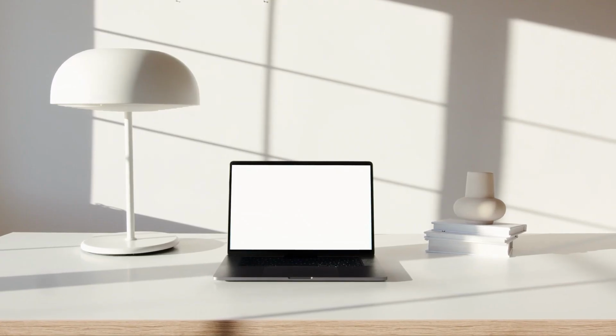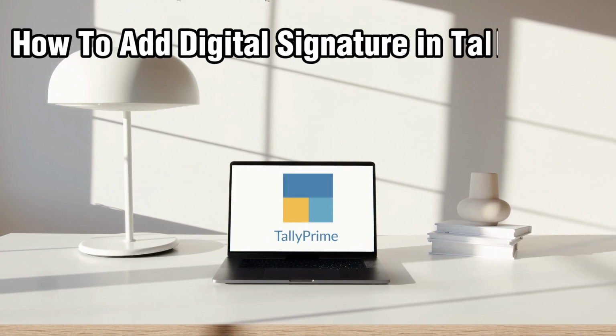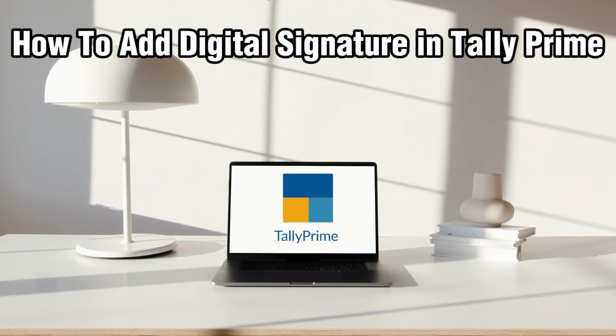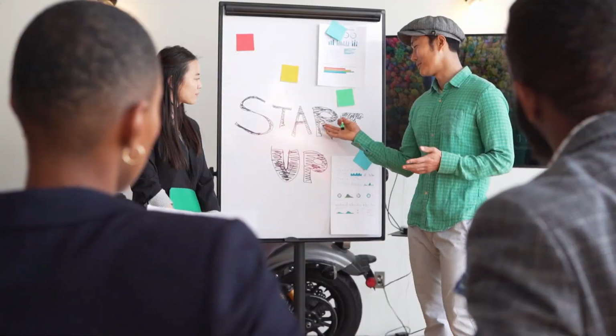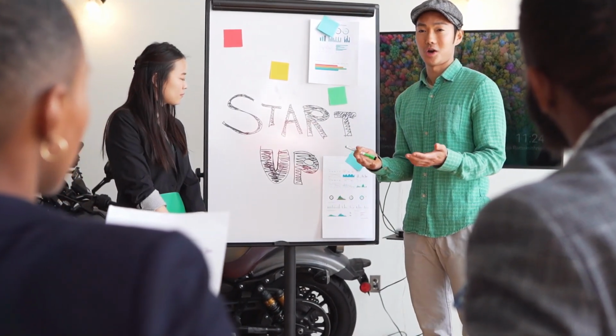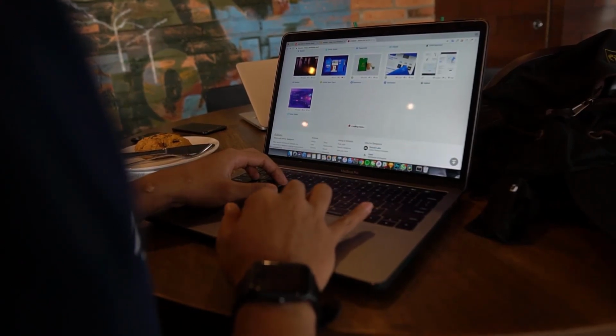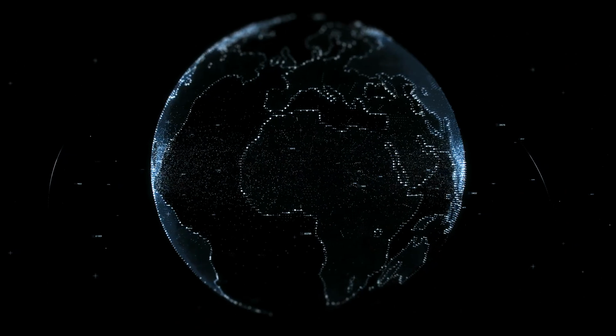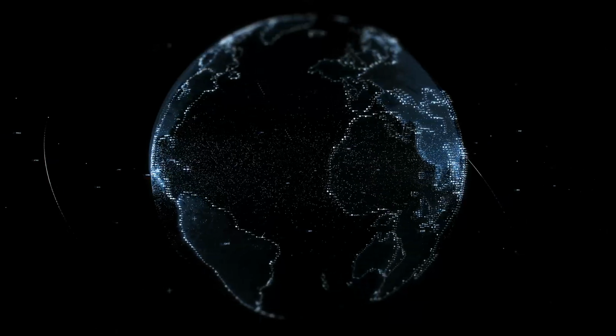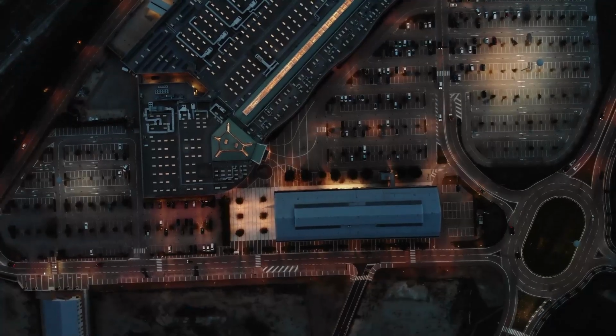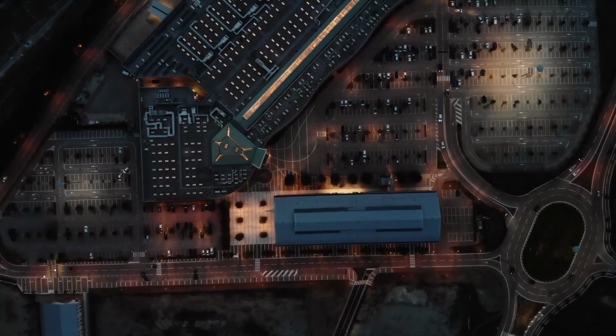In today's video, I'll be showing you how to add the digital signature in Tally Prime in 2024. So today, we're diving into the process of adding a digital signature in Tally Prime, which will allow you to enhance the security and authenticity of your financial documents. So stick around as I guide you through the step-by-step process of adding digital signature in your Tally Prime software.